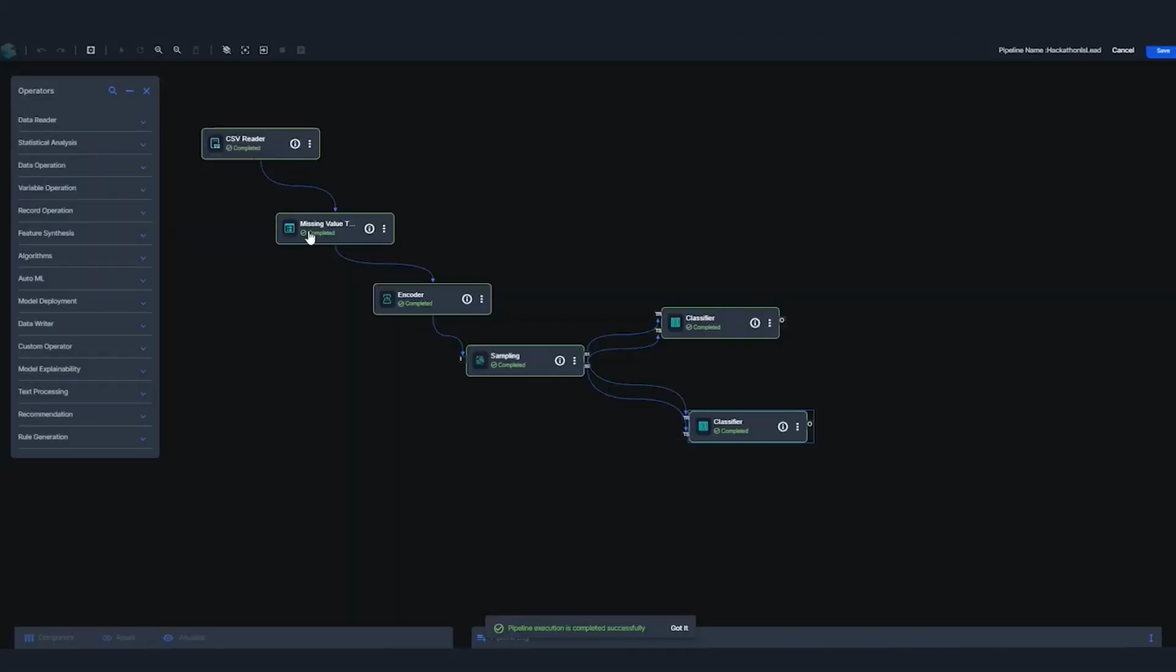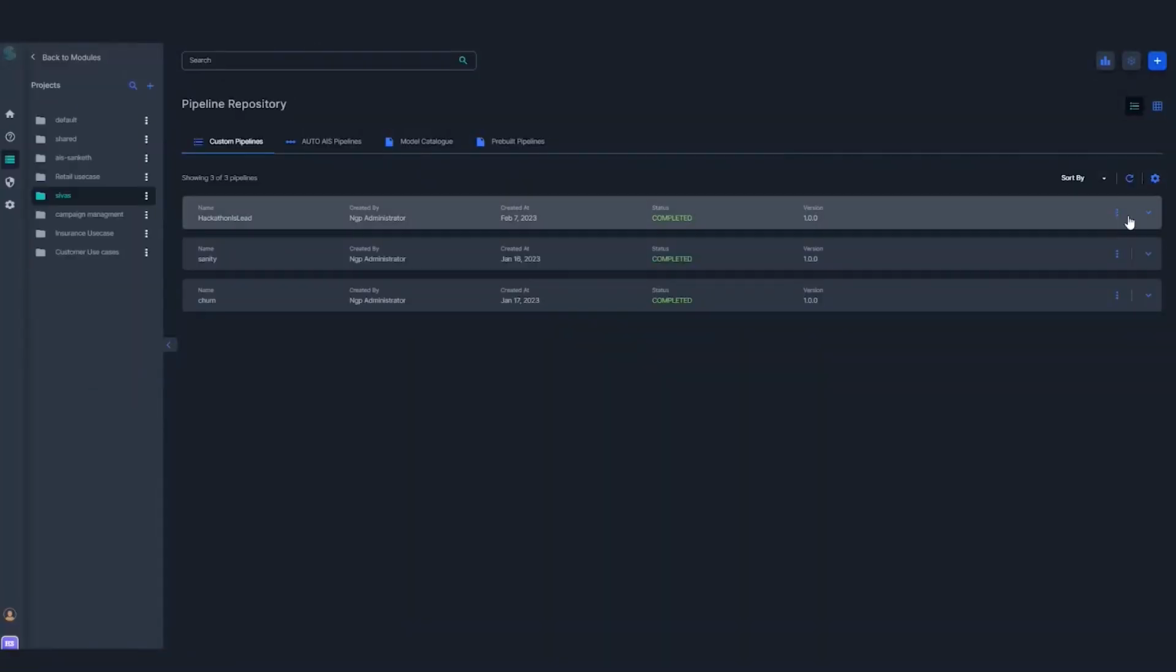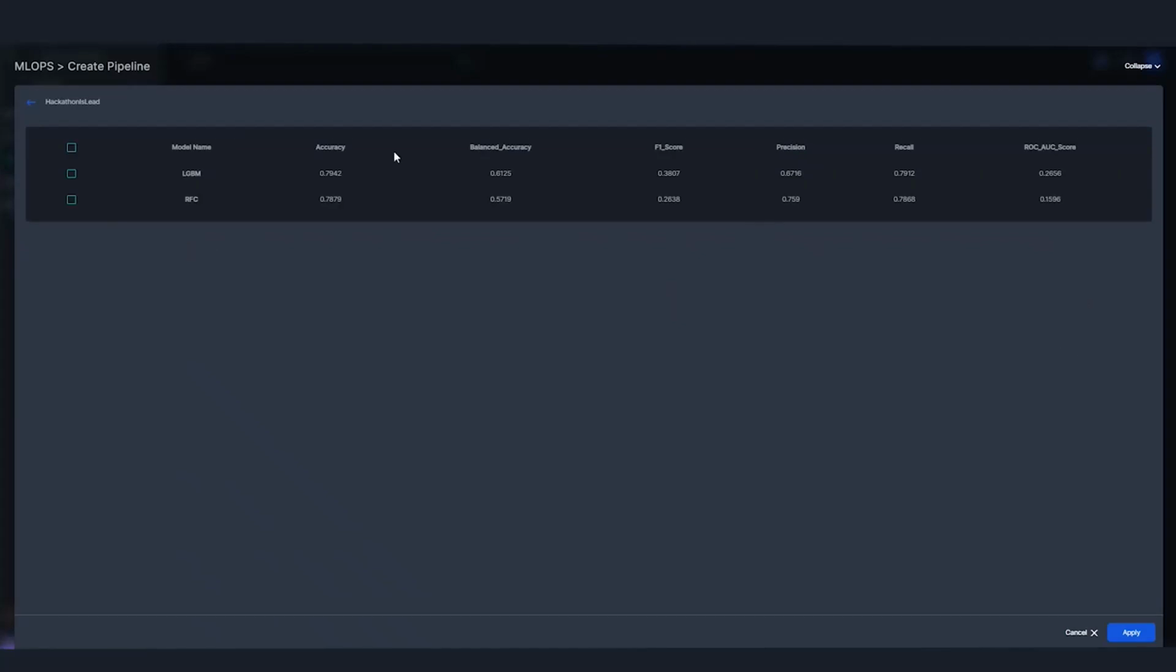From CSV, we have done a missing value imputation, and then from there, we have done certain encoding and then some sampling. We have split into train and test, and we have attached the classifier operators. Right. So until now, what we have done is an experimentation. Post this, if we want to start our MLOps flow, then we say publish model.